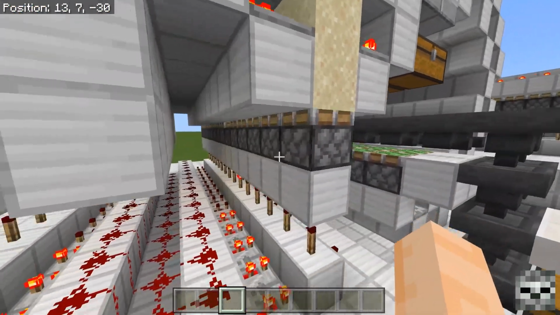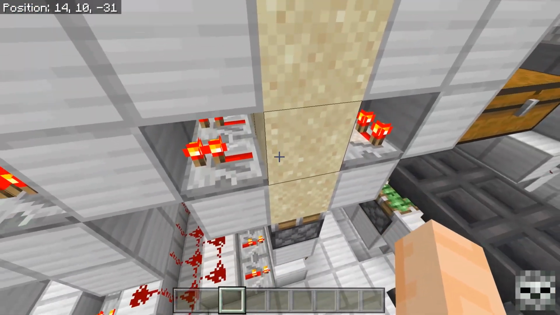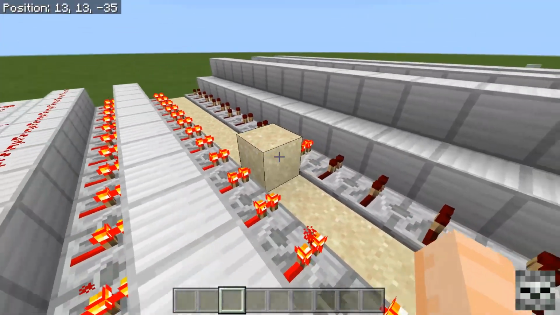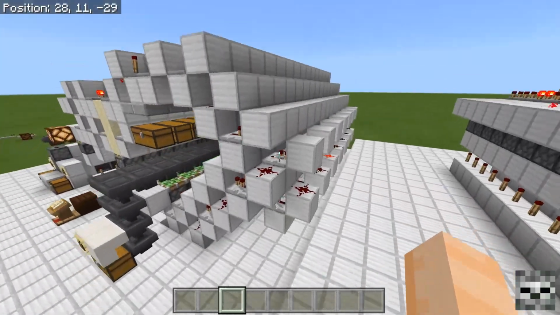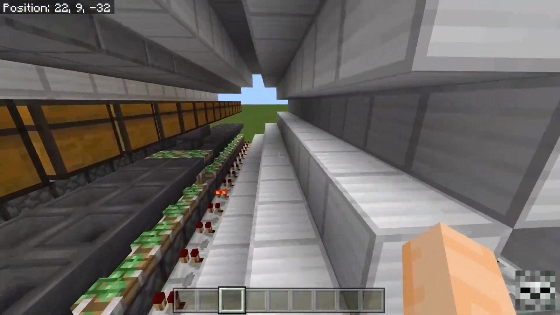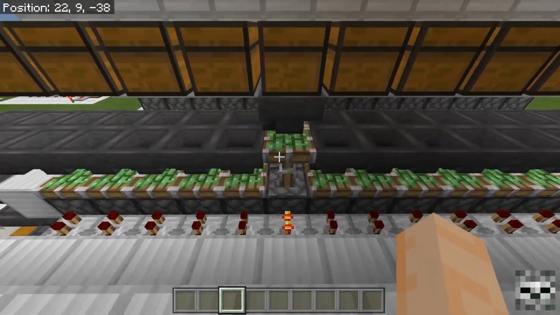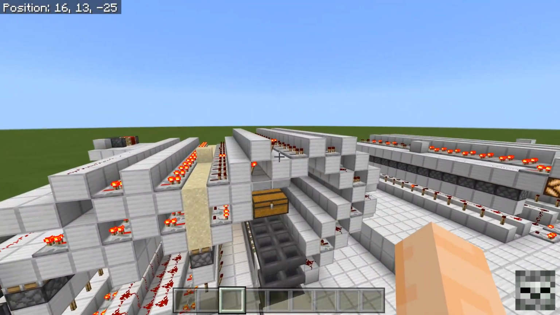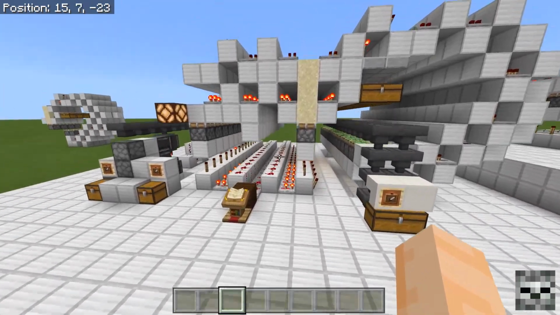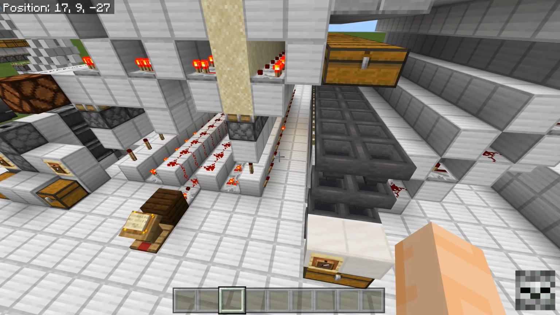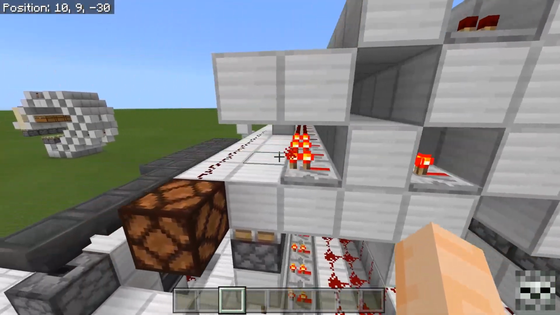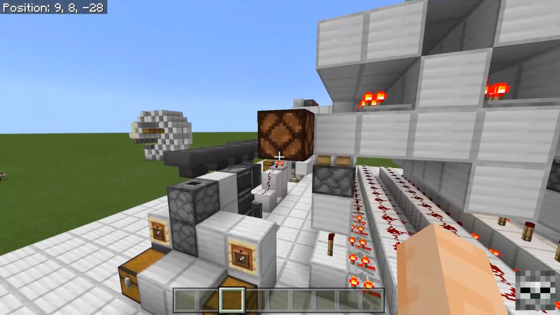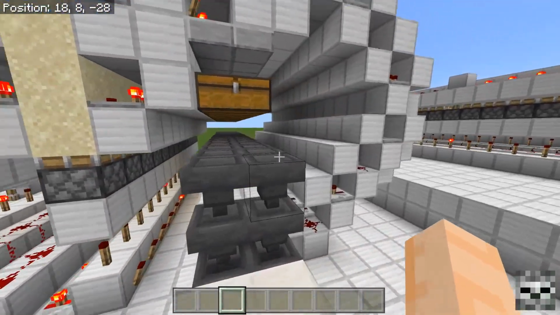Now here, this difference here. You know, the piston to the sand is what passes the circuit over to activate the correct pistons. And this part here just tells me the stock, if there's anything inside the chest.